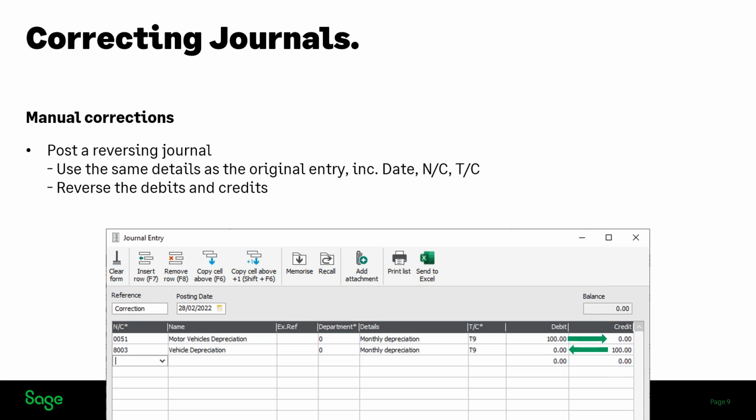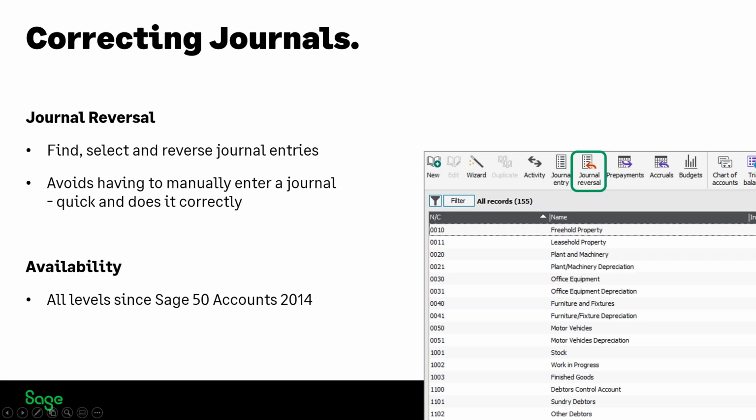Now, obviously, some journals can be very lengthy, particularly on the payroll side. It's not uncommon to see a 50-line payroll journal, so you wouldn't want to sit there and do that manually. I'm not going to demonstrate doing a manual correction. I'm sure you'll be aware of how to post a journal. Again, all you're doing is making a note of that information and reversing the debits and credits, but otherwise all the same information as the original journal. Now, to save you having to reverse it manually, what you can do is use the journal reversal option.